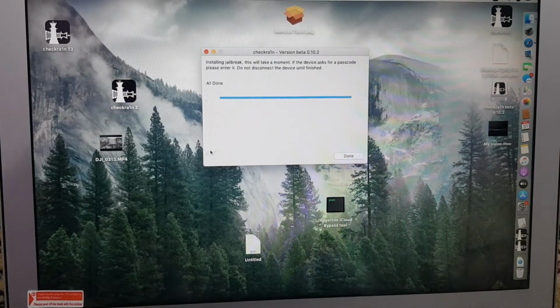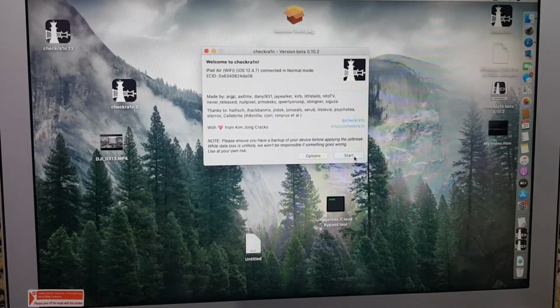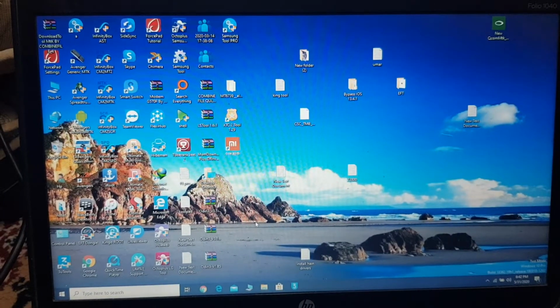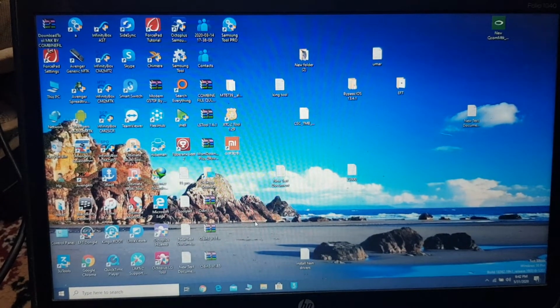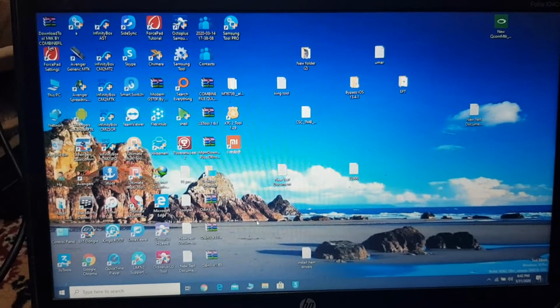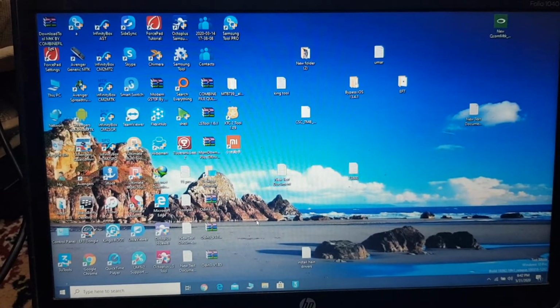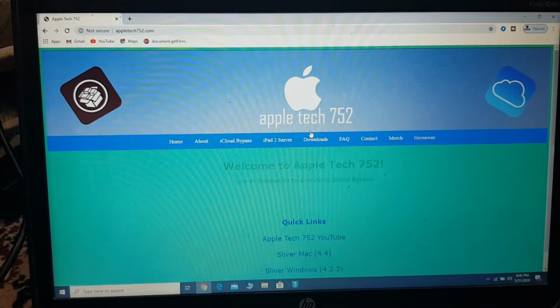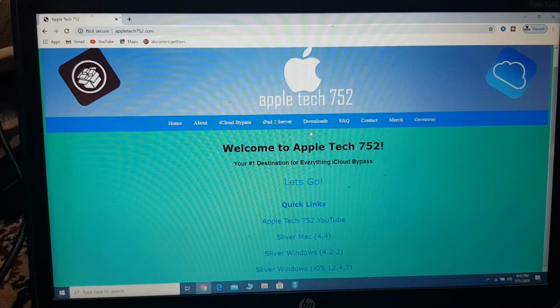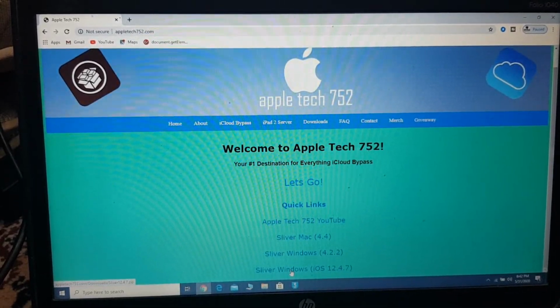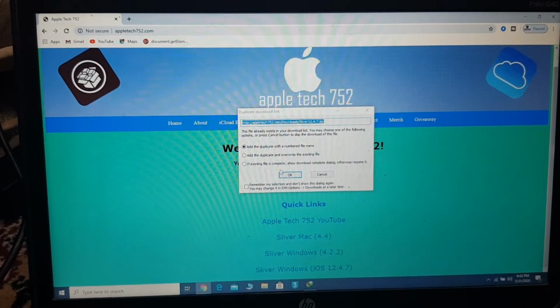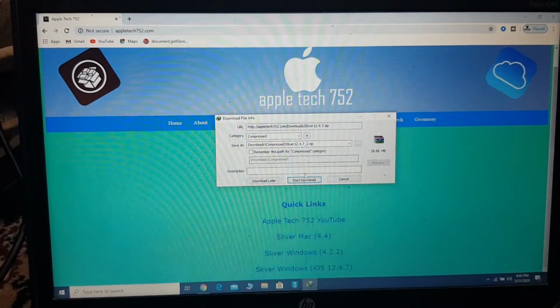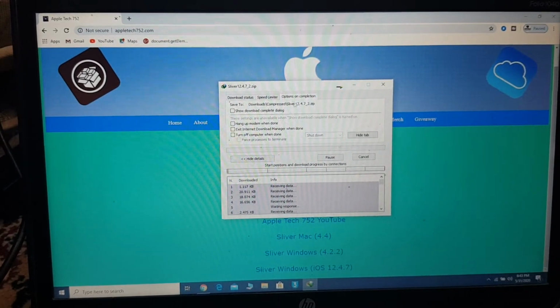Okay, now move to the laptop PC. Now we are on the PC. So move on to appletech752.com. There it is. Now click on Silver Windows iOS 12.4.7. I already downloaded it. If you want me to download it again, I will download this again.